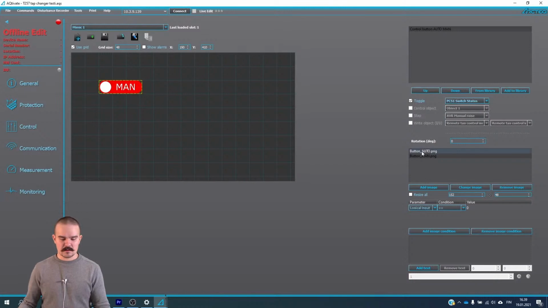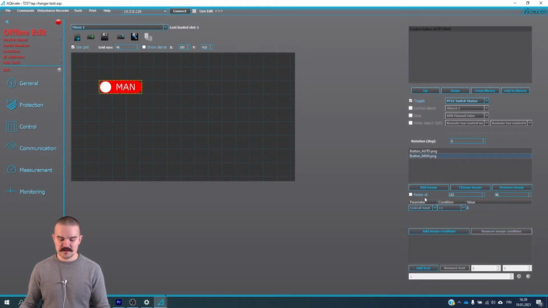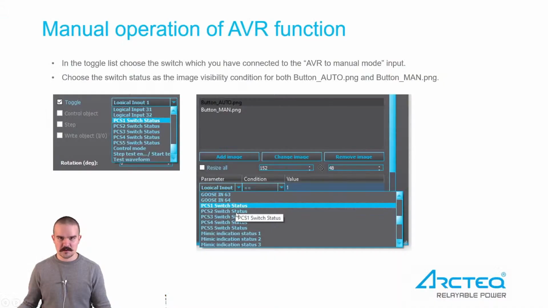And then for that same button, you choose first that auto.png image, and then below in the list you will choose the same switch so that this picture follows the status of that switch, and the same thing for manual.png image. Choose the same switch, so then it will show the correct image.